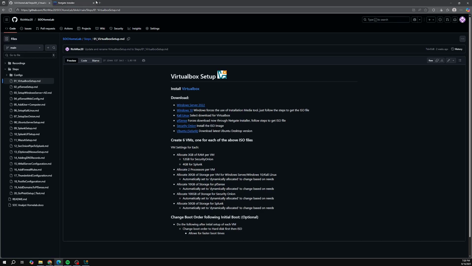But you can select whatever version you want for any of these. They will probably all work pretty much the same, because a lot of mine are older versions. You can even use Windows 11 if you want. You don't have to use Windows 10 or a newer Windows server. Doesn't really matter. That's just the one that I used. So go ahead and do that.